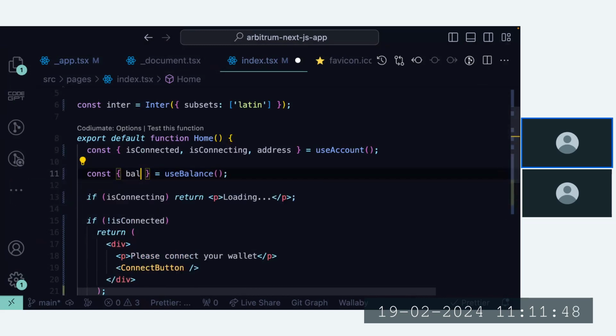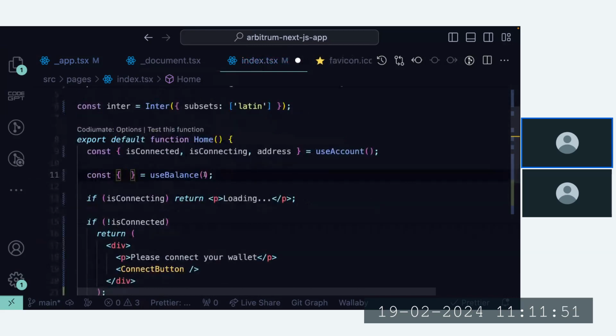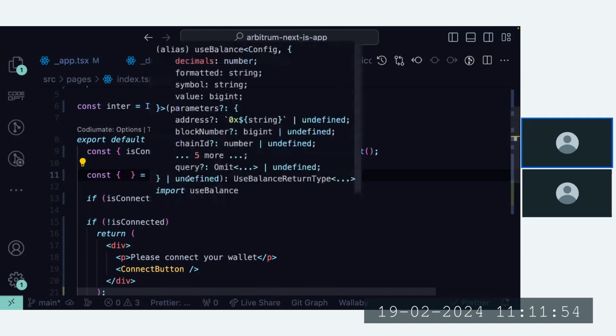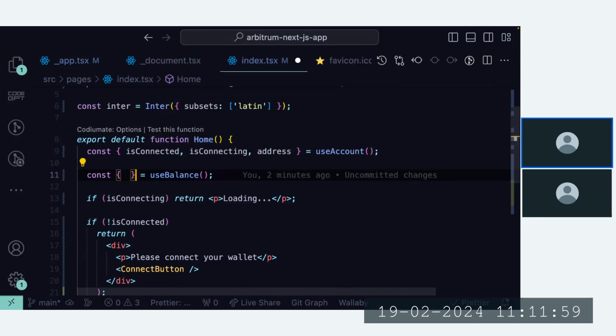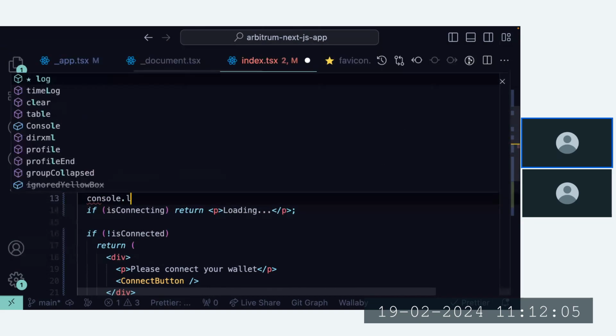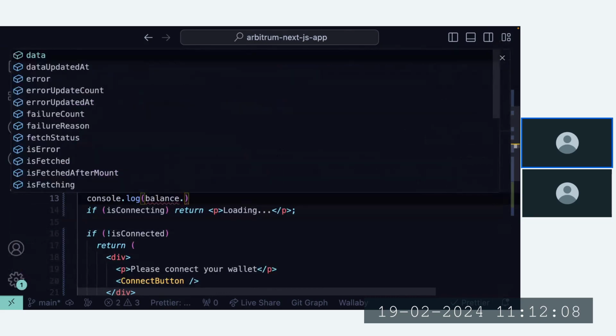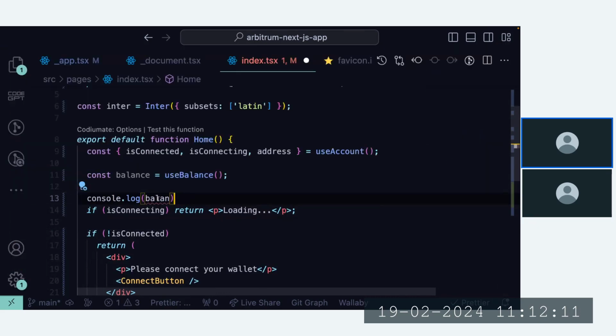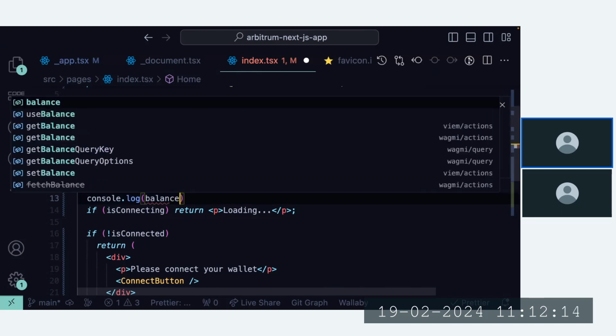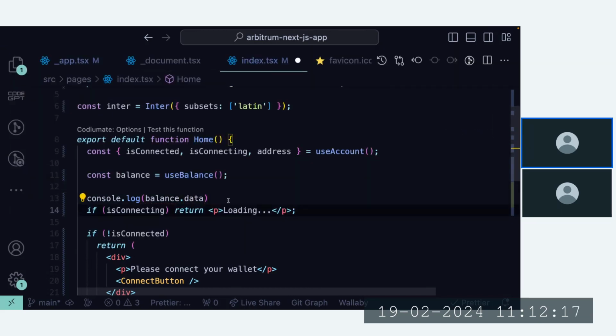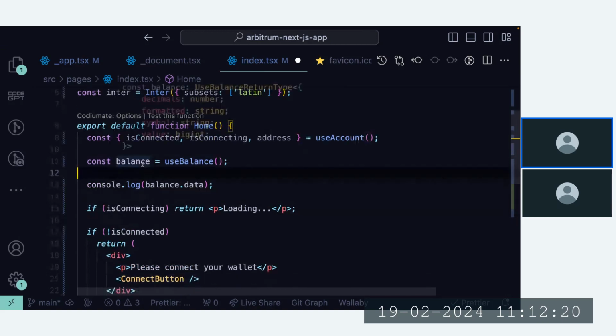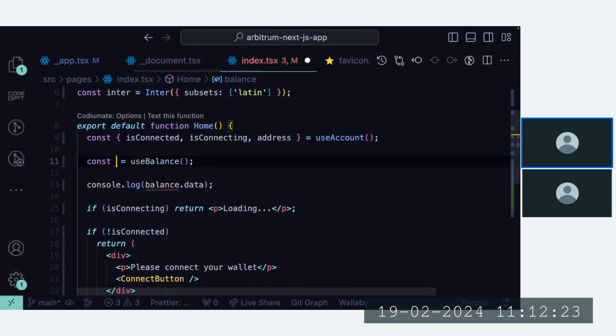And so the address is even optional. So you can pass in the address, you can just leave it at that. So let's go to the log balance. So console.log balance.data, or you can destructure it and get data from here, depending on your use case.